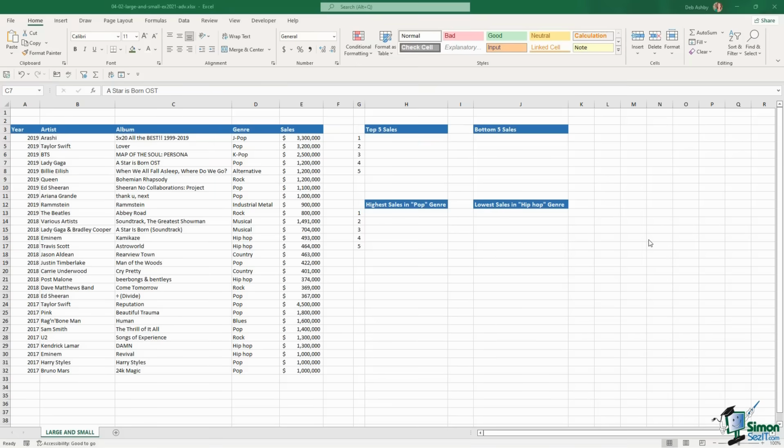Most of us are used to using min and max to find the largest and the smallest values in a range of data. But we also have a couple of functions called large and small, which will help us find not the largest and the smallest values, but the second, third, fourth, fifth largest and smallest values in a range of data. So let's take a look at how this works.